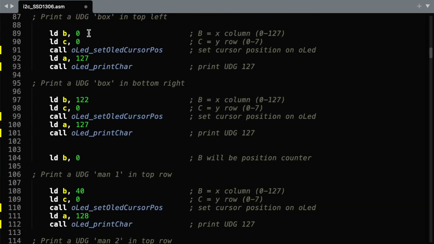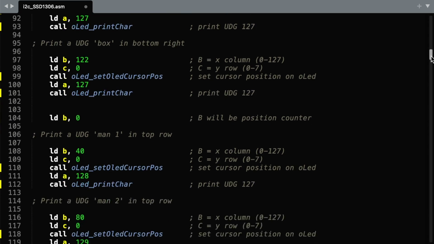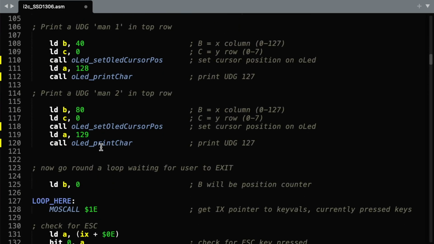We then set the cursor to 0, 0, and we set one of our user-defined characters, which is a little box. Next we print the same thing in the top right hand corner, and then print a couple of little men characters, again on the top row.